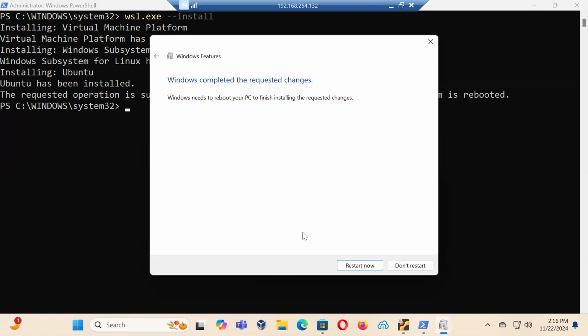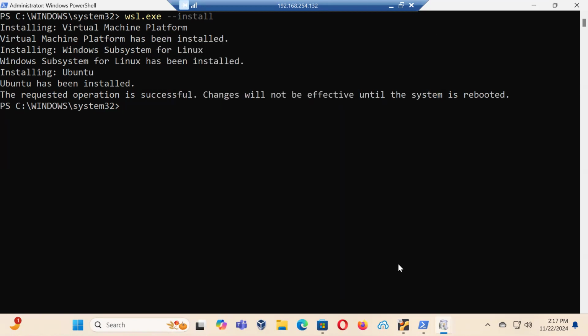It says that Windows completed the requested changes, and that Windows needs to reboot your PC to finish it. I don't want to reboot it yet because I'm running other systems on it. I want to just take care of my main process here. Let me just temporarily do that one, but before I do, let me do a couple more things.